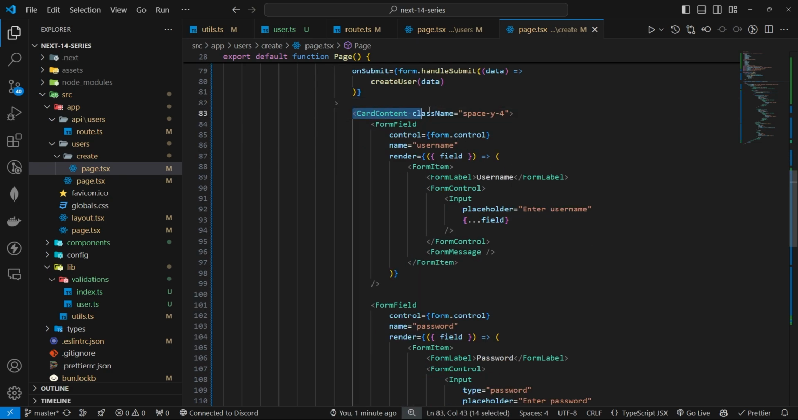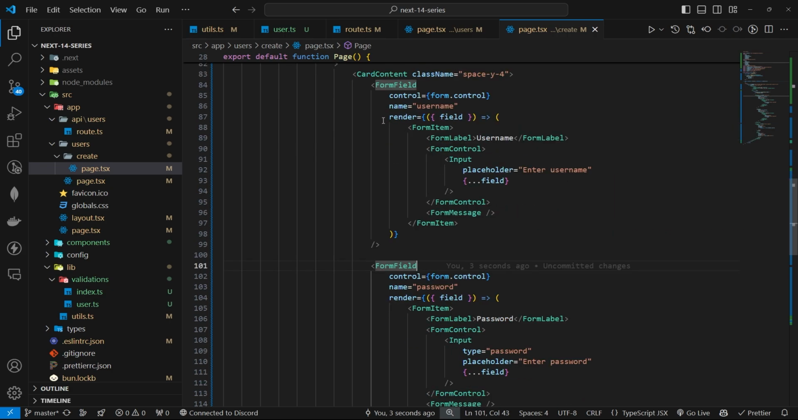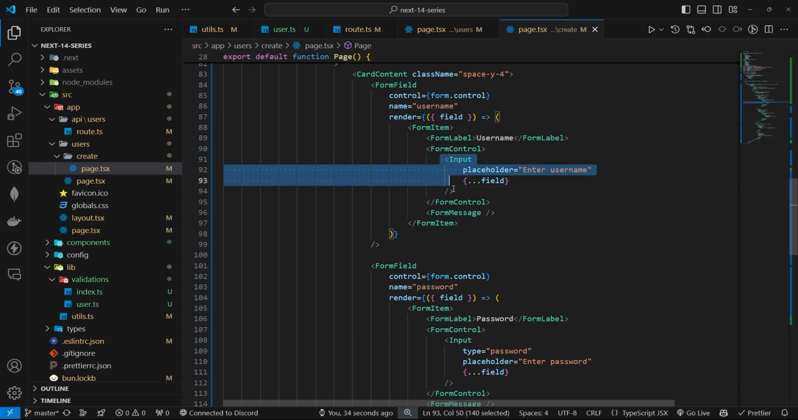Now, inside the card content, we are using the FormField. Inside it, we're defining the control, which is form.control. Next up, we're going to render the FormItem. So inside it, we're going to have the FormLabel as username, then the FormControl with an Input with placeholder as enter username. Lastly, we're going to spread all the field props inside the input. And after FormControl, we're going to write FormMessage. So if for some reason the validation fails and React Hook Form returns us any error, the form message will be shown over here, just under the input.